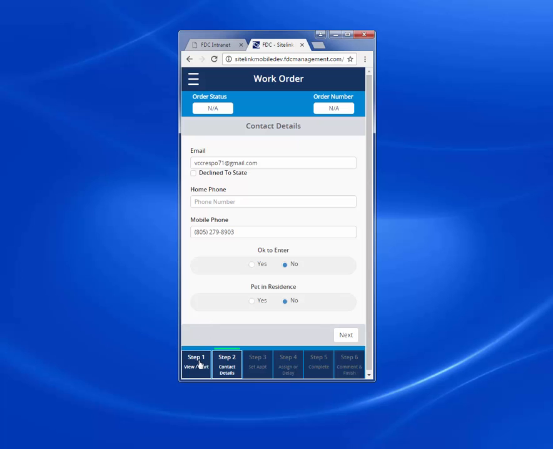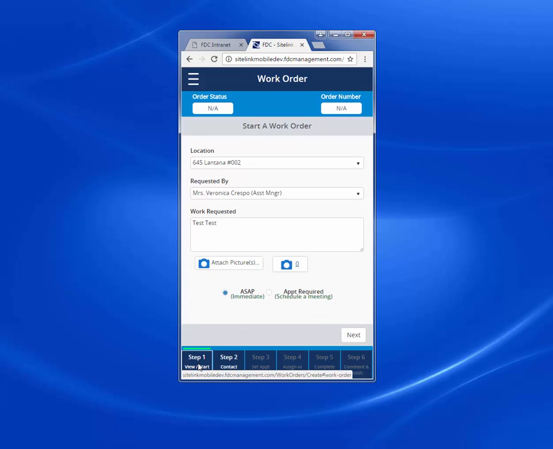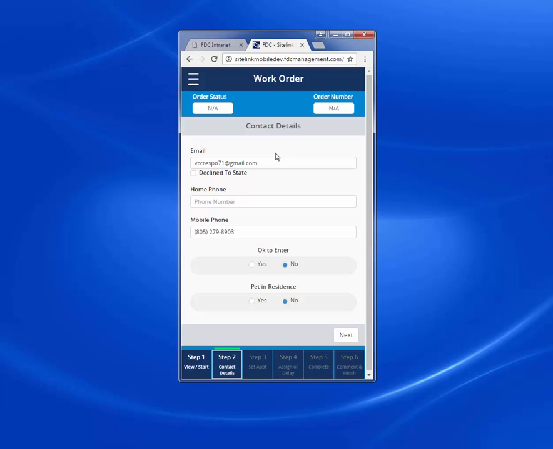Now, you are able to click back if you need to, if something needs to be changed on a previous screen, but that might not be needed on your initial entry. So on step 2, it is now required that we have an email address and at least one phone number. If you try to submit the work order without this information, it will actually show you in red, and I can show you right now.